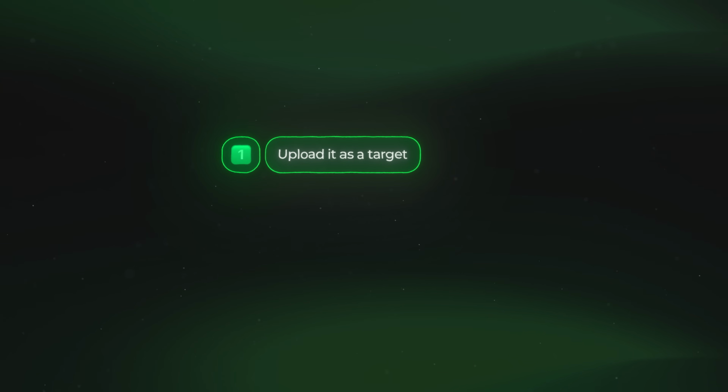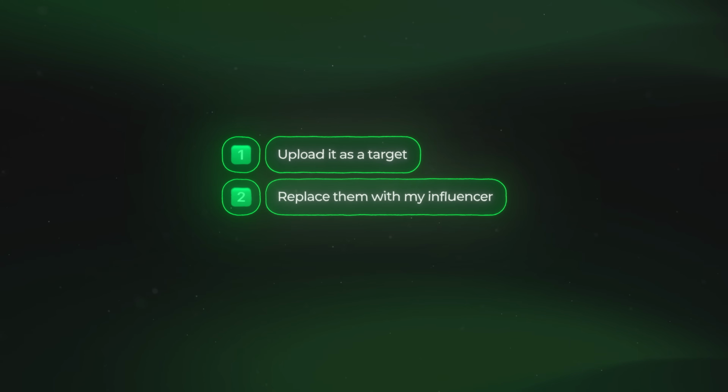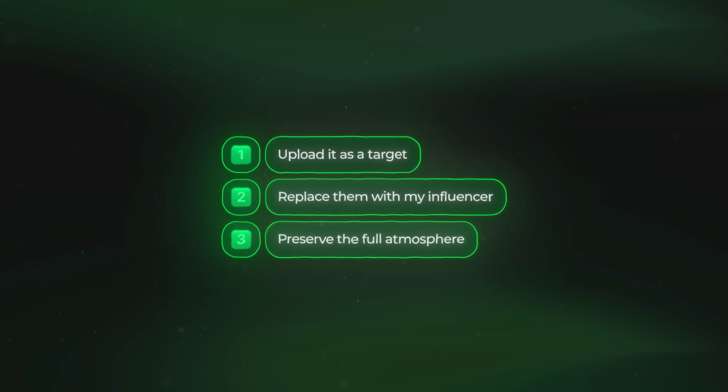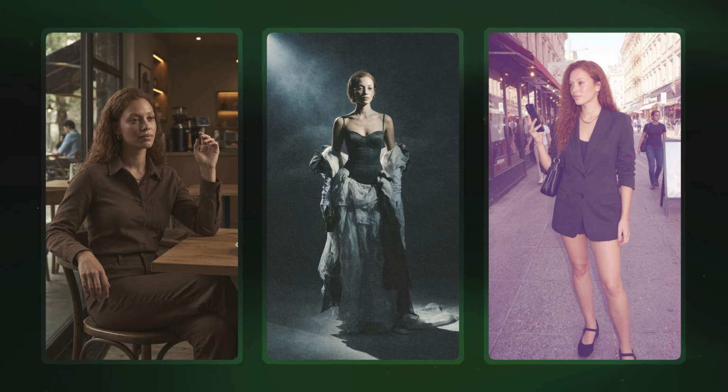So whenever I see a shot with someone already in the best lighting and composition, I upload it as the target, replace them with my influencer, and preserve the full atmosphere seamlessly. We now have a totally consistent digital identity across completely different settings, and every single shot looks ready to post.